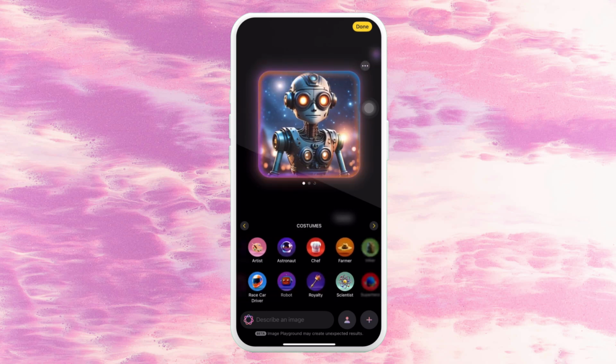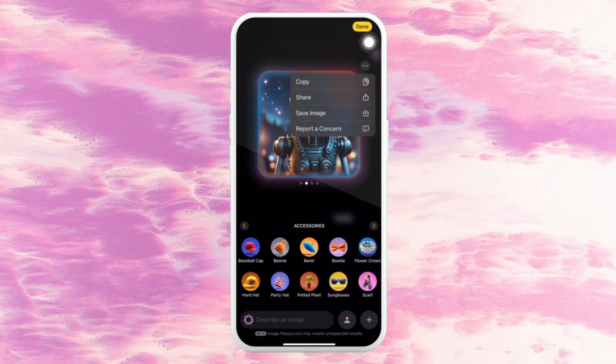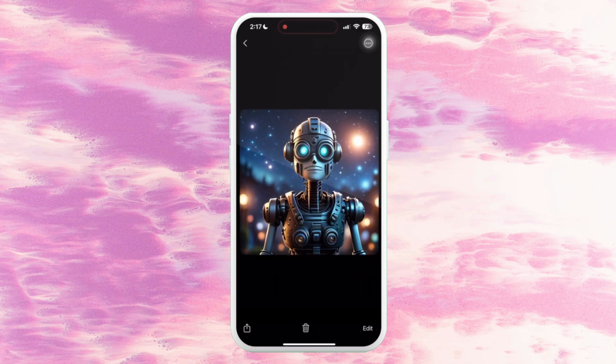When you find one you love, tap the three dots to share, save, or copy the image. And that's it. That's how you bring your AI art to life with Image Playground on iPhone.